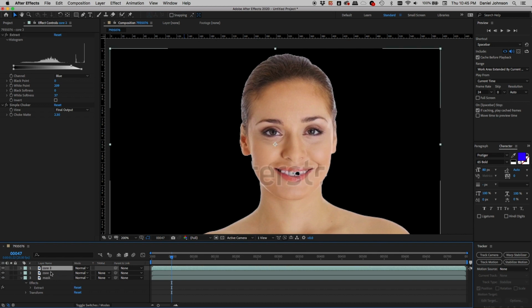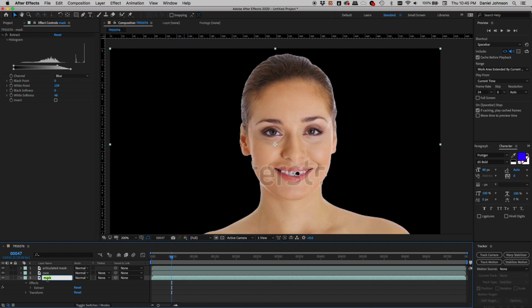There we go. And this one I'm going to call mask. Nope, it's already called mask. Let's see. I'm going to call this articulated mask. And I think this bottom one, I'm going to rename that and call that matte. It's a bit of a difference in After Effects. So here's what I'll do with this inner one.